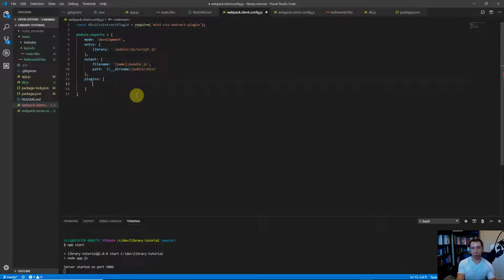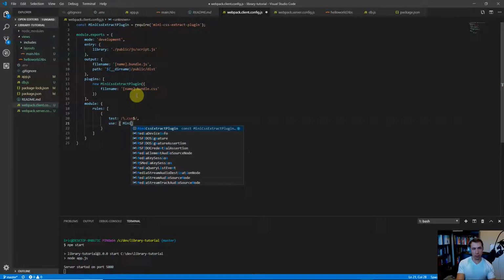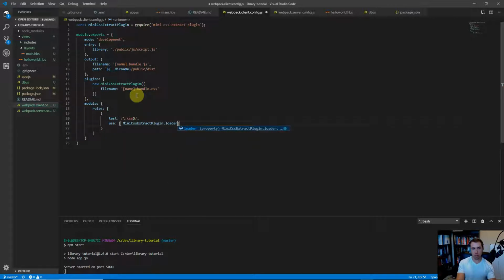We're going to use a plugin here to work with our CSS. So new MiniCssExtractPlugin, and then let's pass in filename. We want the file to again be name.bundle.css. And then let's give it some rules here. So this is an array of objects. We're going to say for every .css file that you come across, use our MiniCssExtractPlugin.loader.